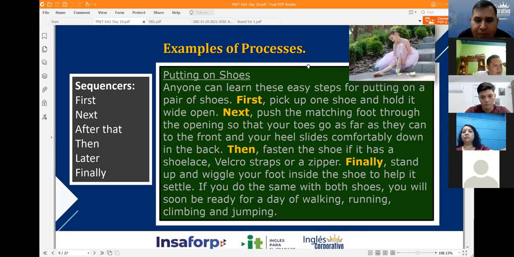Okay, what process are we going to discuss? Putting on shoes. Why do I choose processes that are so simple? Because everybody does these processes, or everybody follows these processes. Look at the lady here, this young lady. What is the lady doing? Putting on shoes, right? Putting on her ballet shoes. One is here and the other is there. And here is without shoes.